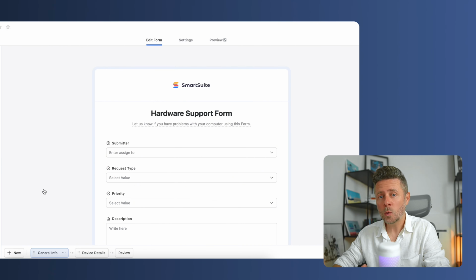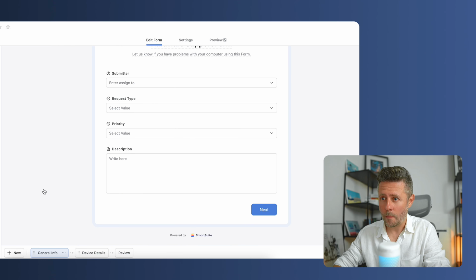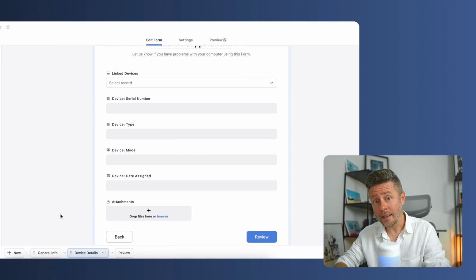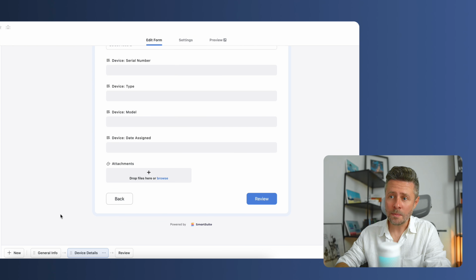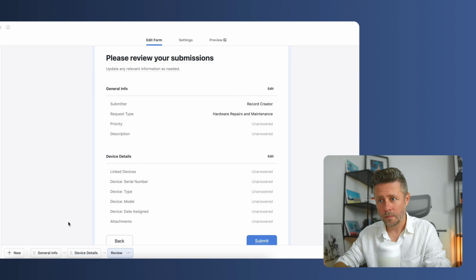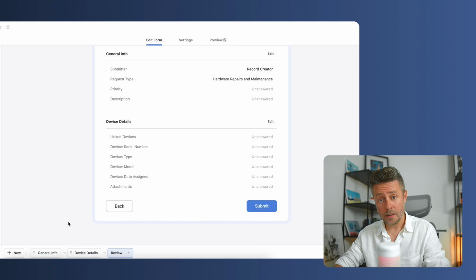And notice that as soon as I have more than one page on the form, action buttons get a special logic. On the first page, I see only a Next button. On middle pages, both Back and Next, and on the last page, Back and Submit. You don't have to configure any of this. It all happens automatically. Now let's see how all this looks for the user.